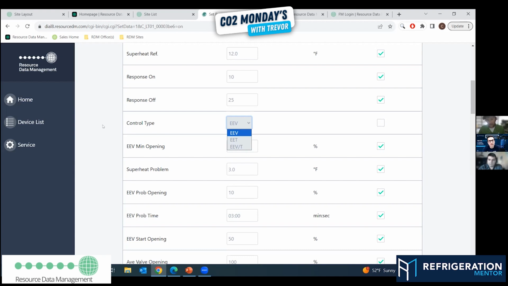Yeah, and I love that you point that out, because this is different than the way we used to do things. So you just got to understand a new way of doing things. I've heard this before, and I know James talked about it as well. It's an important feature to understand. When you're working on these controllers, go and read up about the different modes. EEV is for superheat, EET is for temperature, and EEV/T is for temperature and superheat, right?